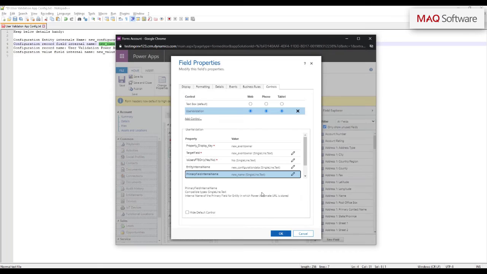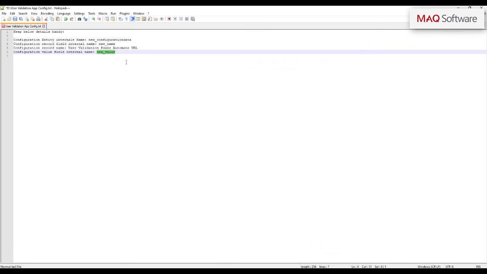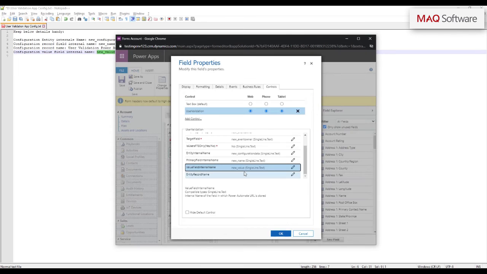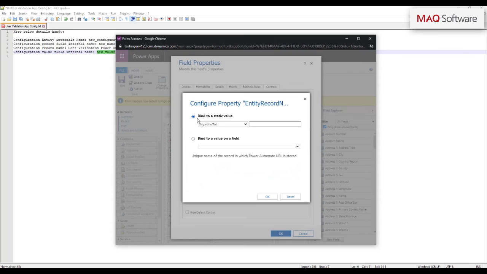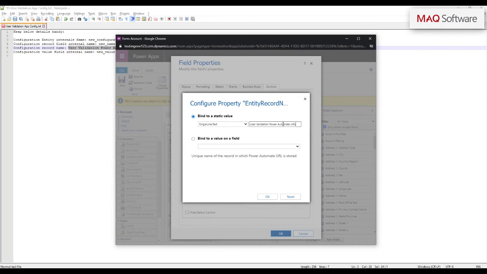For the value field internal name property, add the internal name of the field in which we had copied the Power Automate URL while creating the configuration record. For the entity record name property, paste the record name which we had added while creating the configuration record. In this case the value is user validation Power Automate URL.